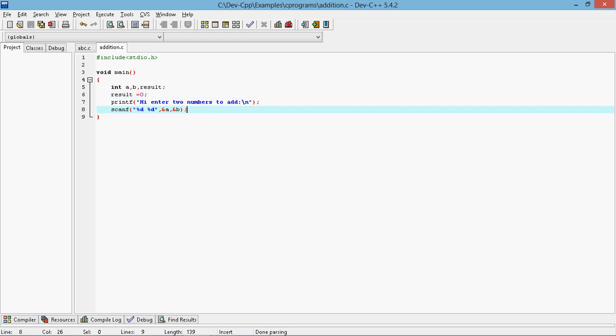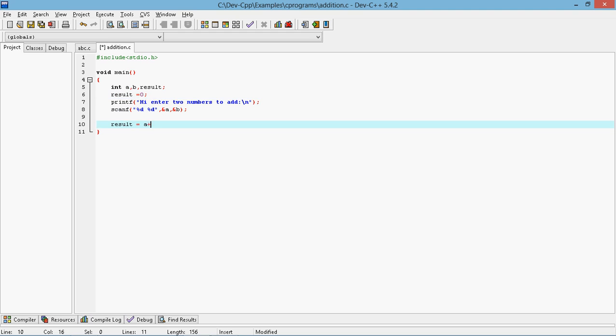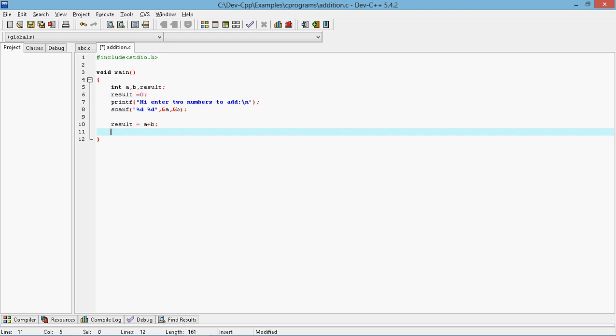Now, once you scan the numbers, we need to perform the operation. The operation is result equals a plus b. We are trying to add. Now, once that is done, we're going to display it to the screen with a printf. printf, the sum of the numbers is, see, for different numbers you will get different results. So we'll be using %d, and this %d is replaced by result at runtime, and close it with a semicolon. I hope this should work.